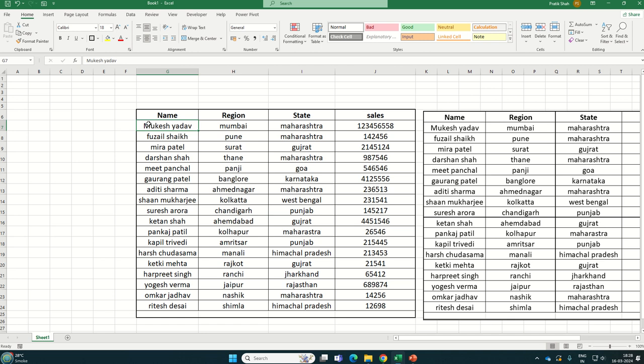Suppose here I am writing Anil and I am writing Anil Sharma, for example. See, it is changing. If I write suppose some other name Yug for this instead of Meet Panchal, okay, it is coming. If I write Goa instead of Goa, if I write Maharashtra, okay, for that, see, it is changing. So that is the advantage of camera function in Excel.